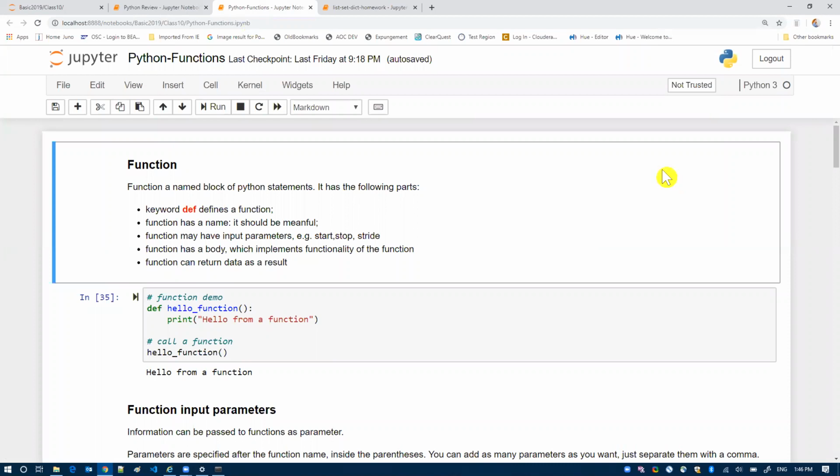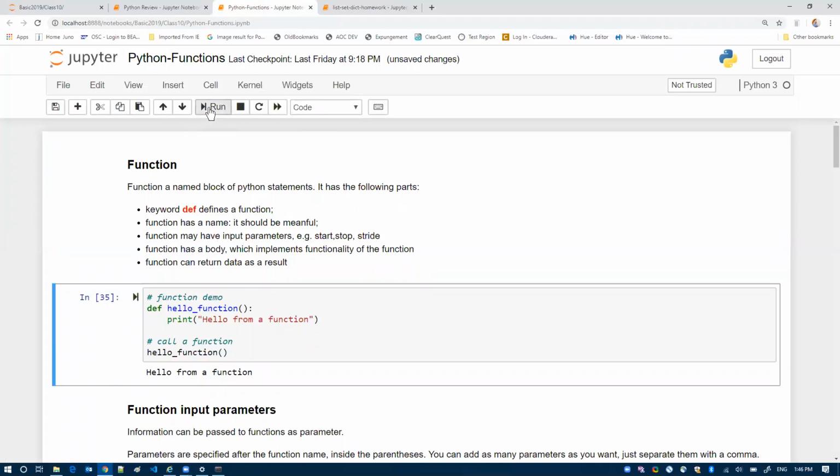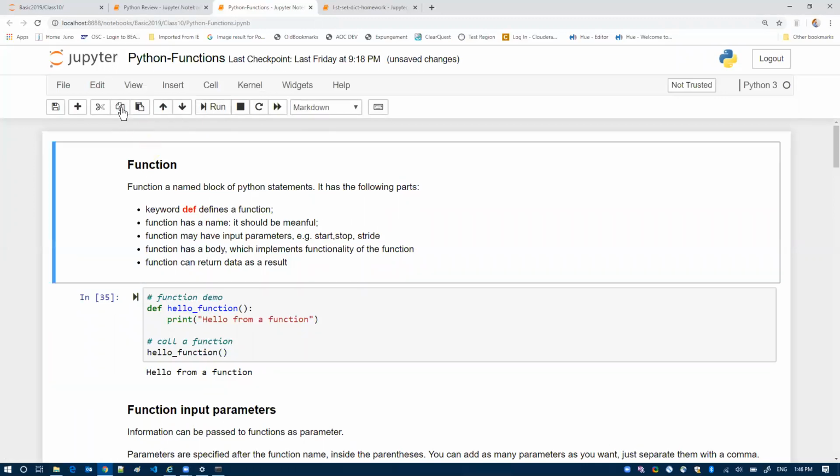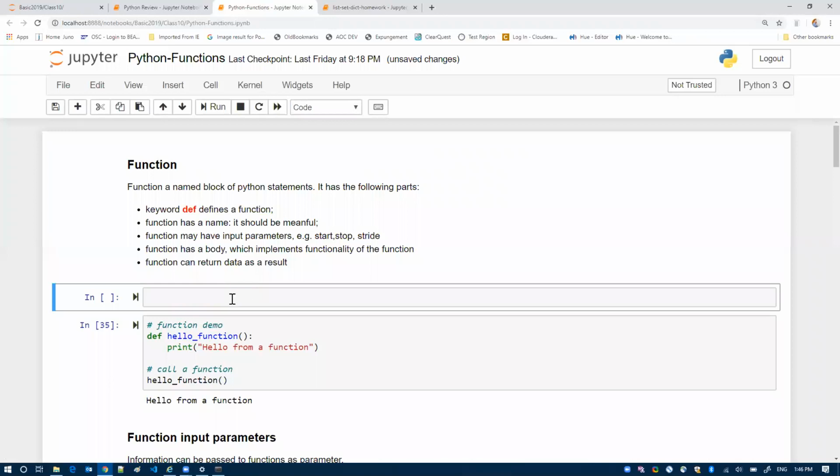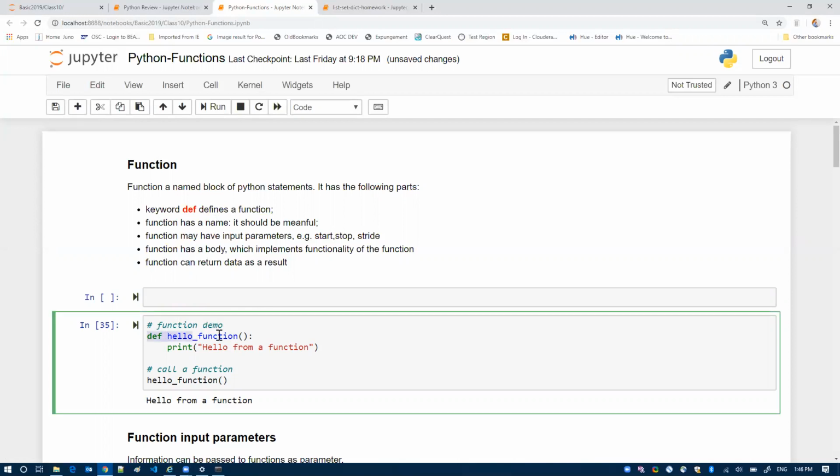All right, so we have already been using functions like print. So we actually know what a function is, but today we will study functions formally. When you define a function, you use the def keyword, and then you have a function name. So for example, here it's a demo.